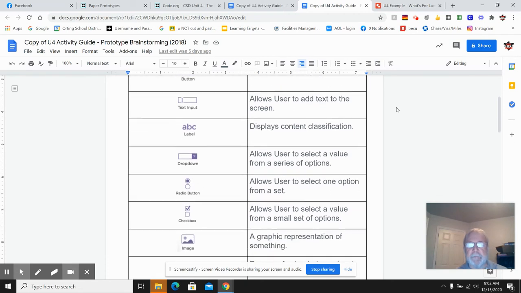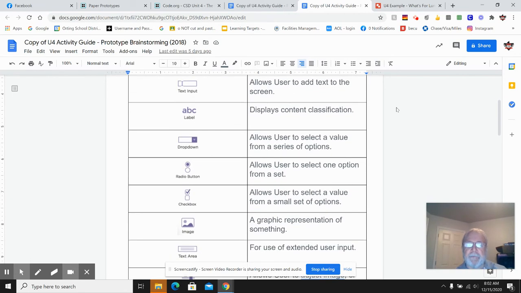The next one, a drop down, allows users to select a value from a series of options. So it's a drop down node. You press the button and you have a drop down that maybe gives you a couple different screen pages to go to, or a couple different answers to questions it might ask. It's like a drop down you'd use in a test or something along that line.